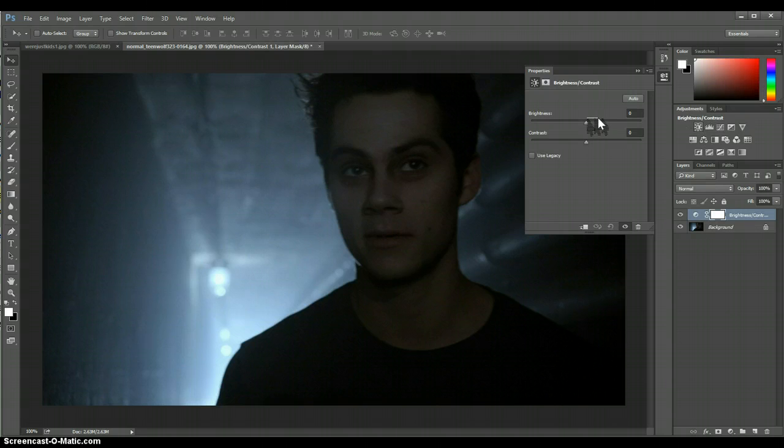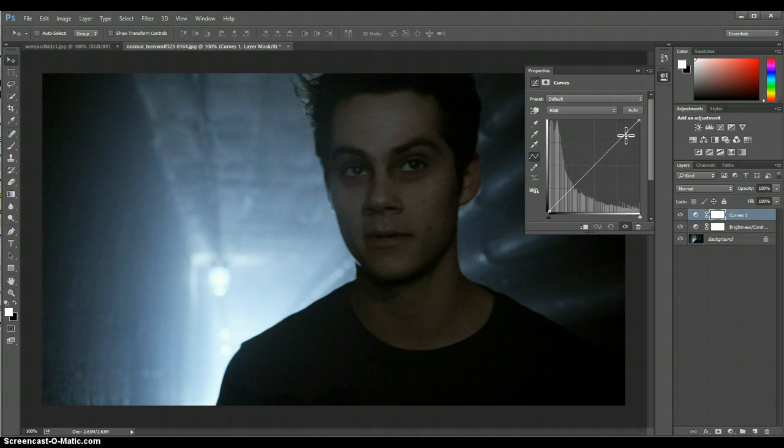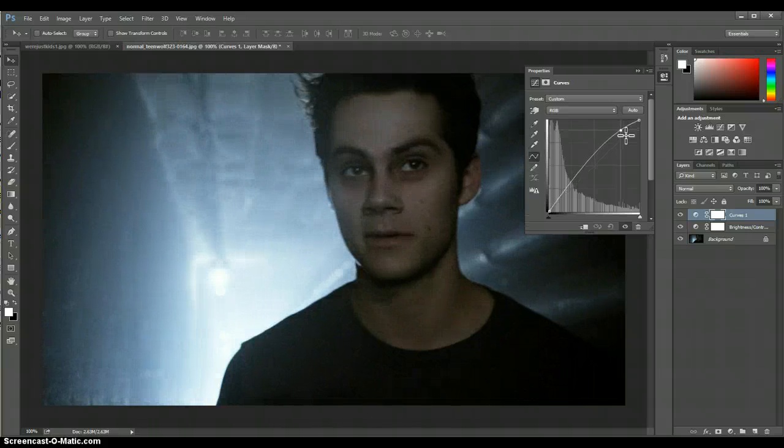We have brightness and contrast, which as you can see is pretty self-explanatory. They change the picture's brightness and contrast. And then we have curves, which can change darks and lights depending on how you bend this curve here. I'm going to leave this like this to make the figure brighter.